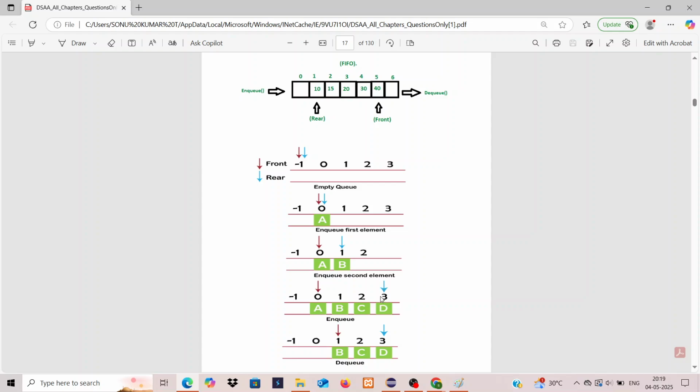Front will be incremented when we delete some data. For example, if I try to delete A, it is enough for me to increment my front, and automatically A has been deleted. So this is all about the queue data structure. Let's discuss the code in Java.